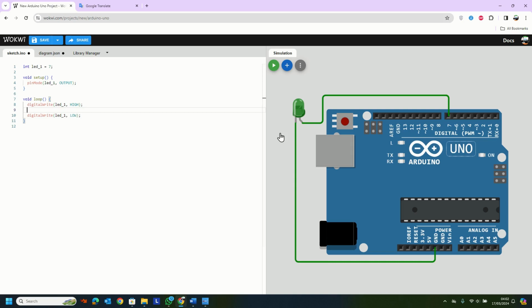Okay, give the delay. The unit of this delay is 1000. This means milliseconds in units, and it is similar to 1 second. So if you want to give this delay for 1 second, just use 1000 milliseconds.